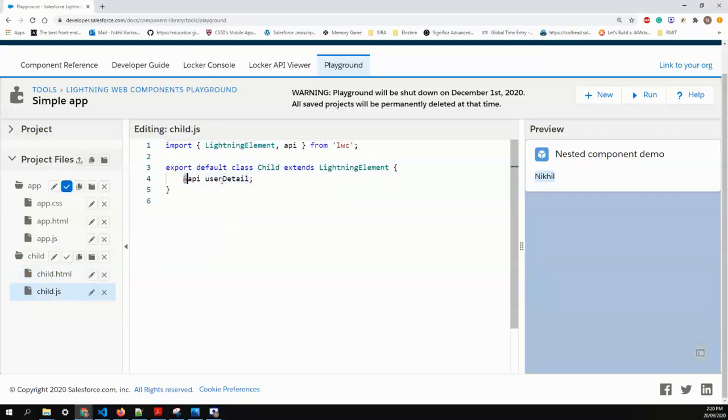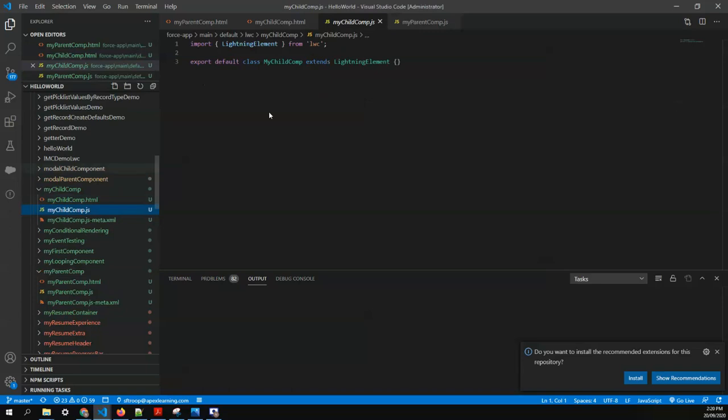And to hold the data from the parent, we already all know @api is required to make the property publicly available. So we are creating @api userDetail, and to use api, you need to import api from the lwc package. So right now it's all about how we created the component. Now we'll go and start writing the test cases.